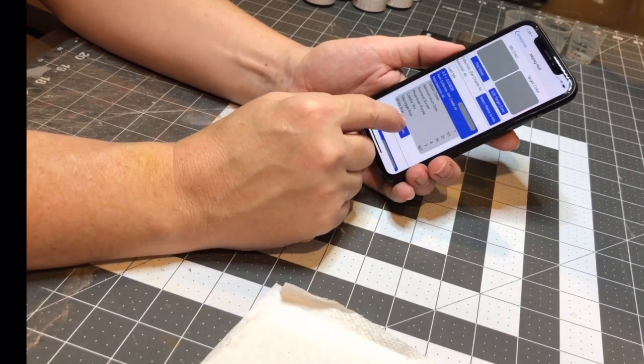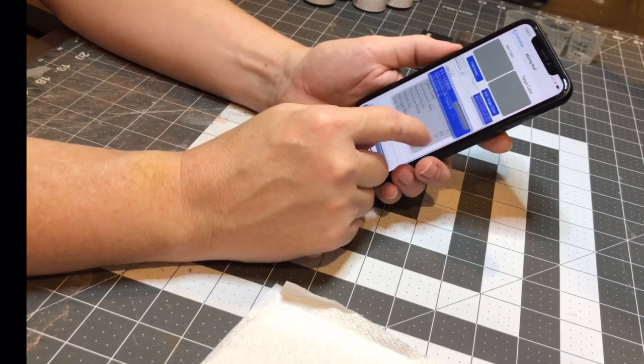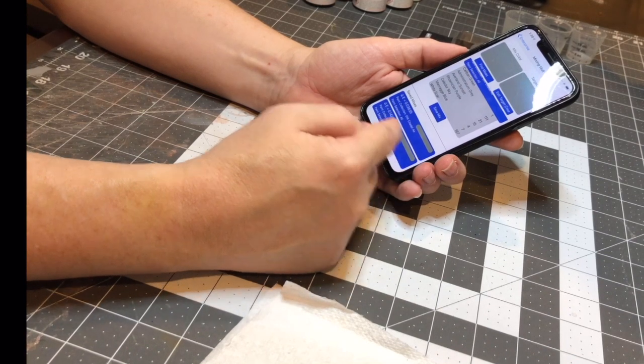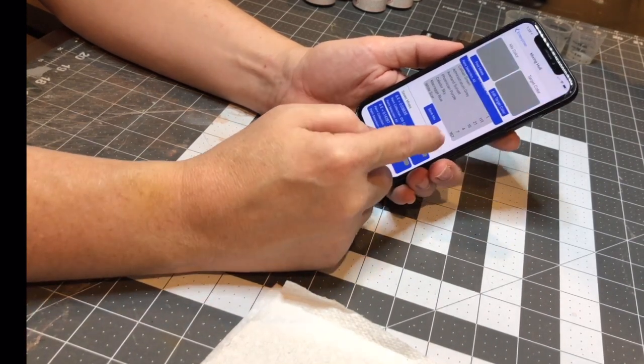If I want to save that off, I can save that off. Oops, I'd already saved it. So now I have my two matches. It shows what paint selection I used, and it shows what paint collection I used.